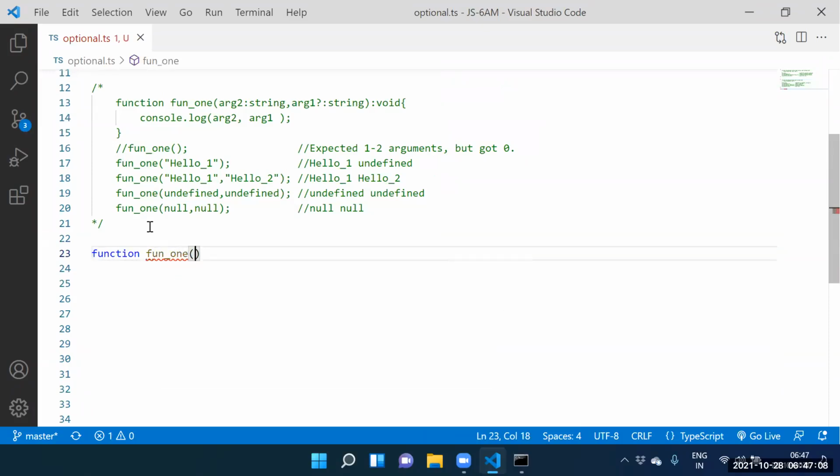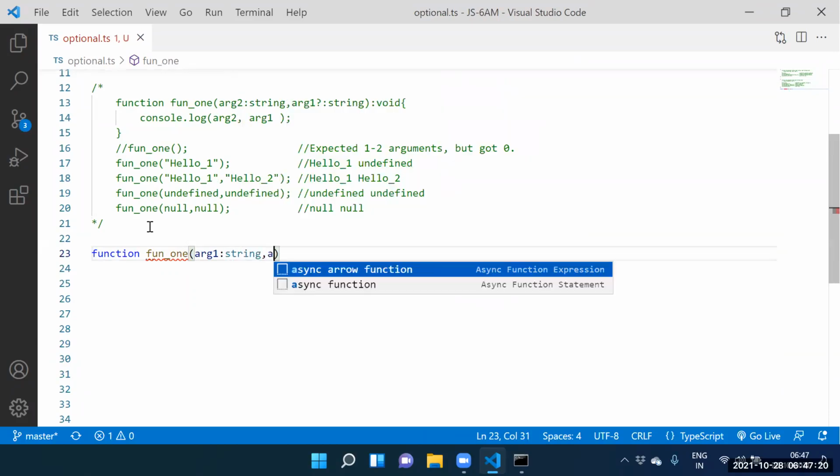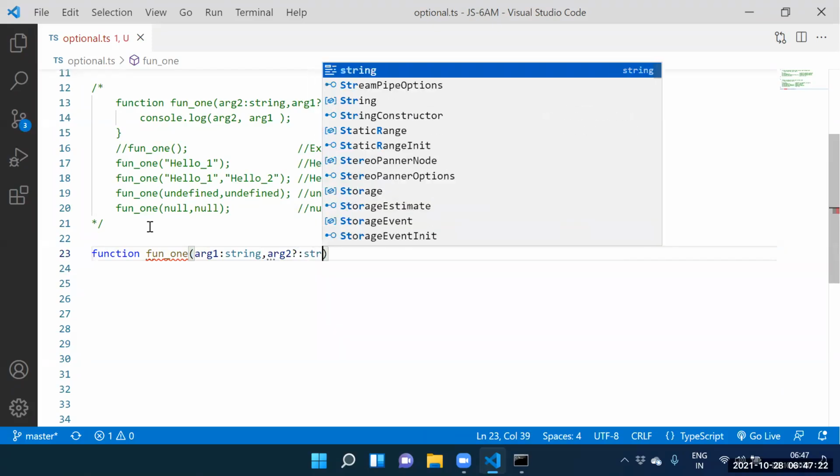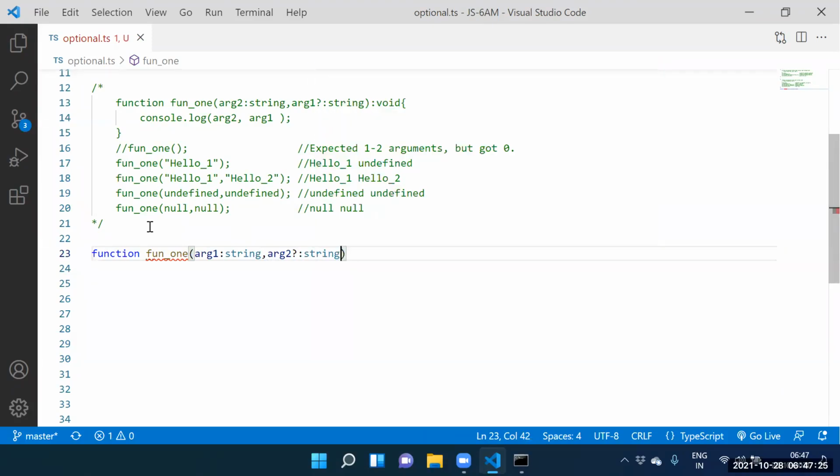Function1. Guys, argument 1: what is argument 1? Is it a regular parameter? Yes. Argument 2: is it an optional parameter? Yes. Is this order correct? Yes, the order is correct. Argument 1 is a regular parameter and argument 2 is an optional parameter.